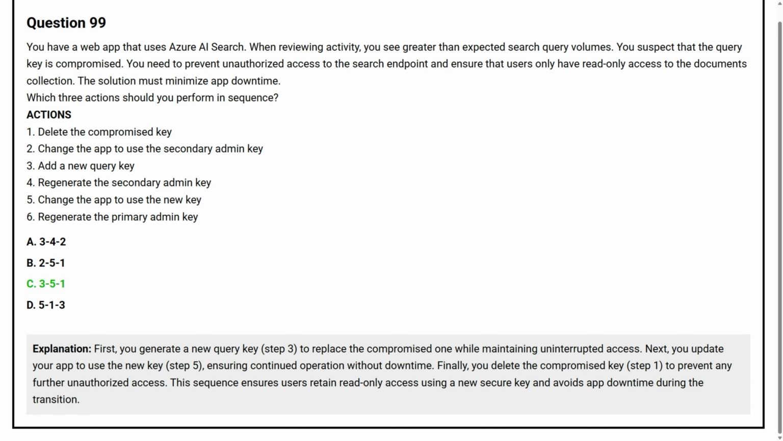First, you generate a new query key, step 3, to replace the compromised one while maintaining uninterrupted access. Next, you update your app to use the new key, step 5, ensuring continued operation without downtime. Finally, you delete the compromised key, step 1, to prevent any further unauthorized access. This sequence ensures users retain read-only access using a new secure key and avoids app downtime during the transition.